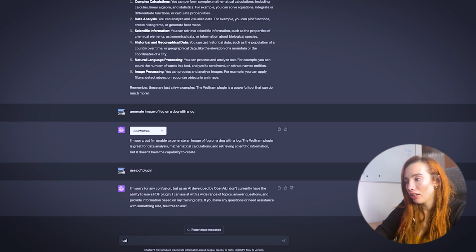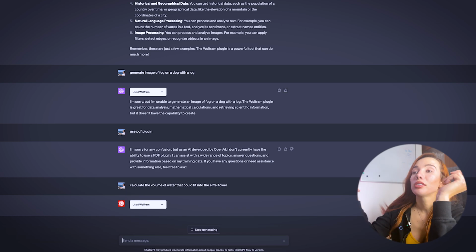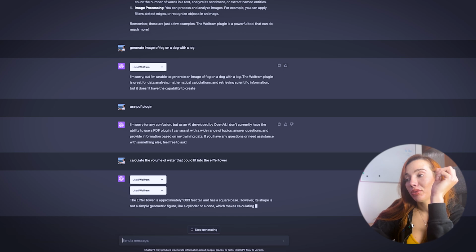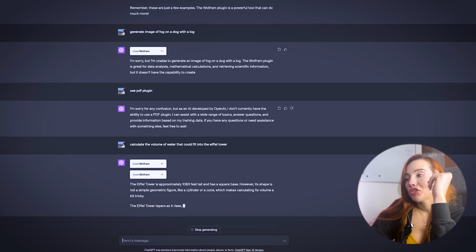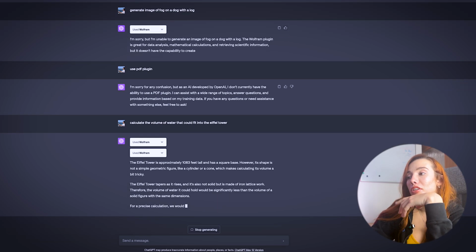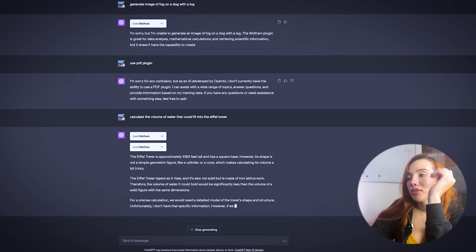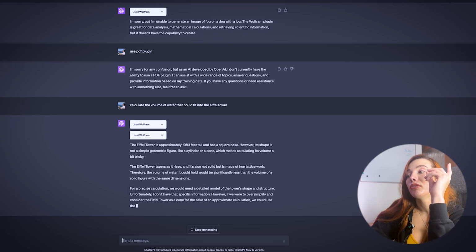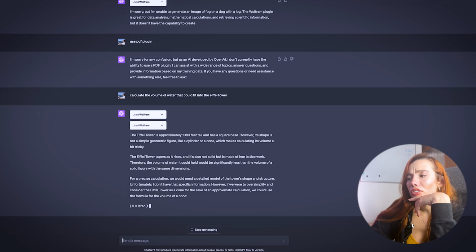All right, calculate the volume of water that could fit into the Eiffel Tower. If Wolfram Alpha can't do that, I will be a bit disappointed, and I'm 100% switching to Bard. All right, let's see. 1,083 feet tall and has a square base. Its shape is not simple geometric, like a cylinder or a cone, which makes calculating its volume a bit tricky. It gives us some stuff about iron, and the volume of water would be significantly less than a volume of a solid figure with the same dimension. It actually knows quite a bit.